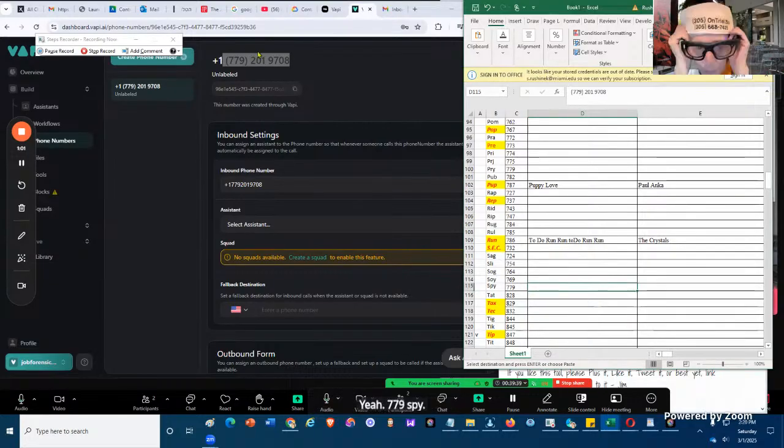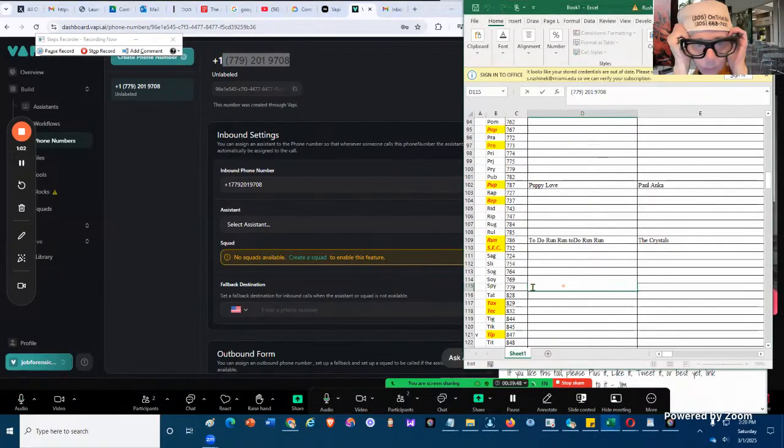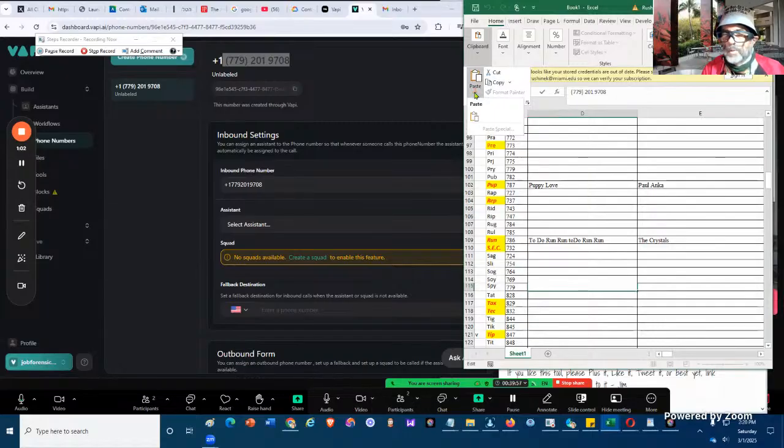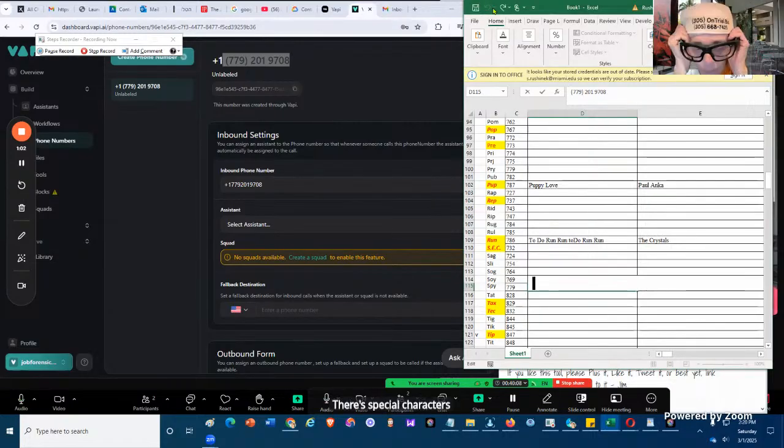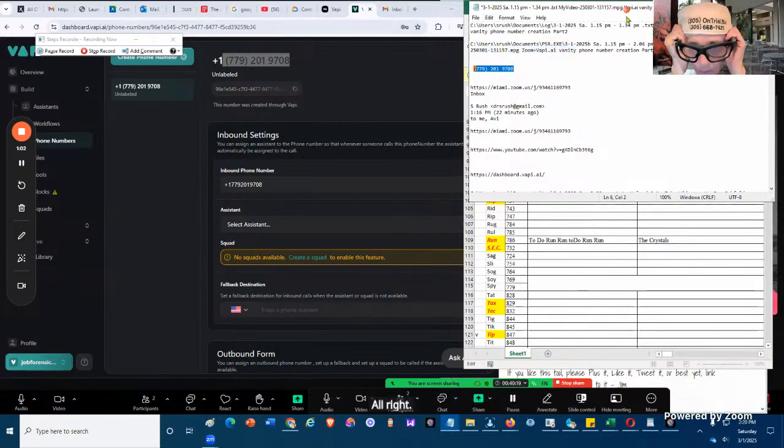But you need to copy that number into your spreadsheet. It's in your notepad. Now I want to delete it because I don't like it. Spy here. Delete. No, here. Paste. It also doesn't copy because it has special characters in it. So copy it from your notepad. I told you to copy it from there. You highlighted it, now edit, copy. All right, now go to SPY 779.